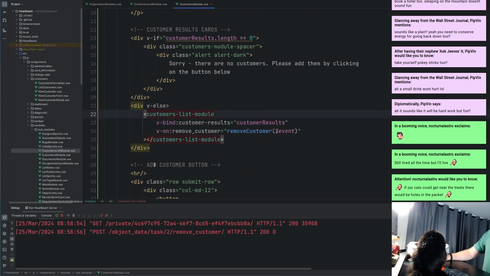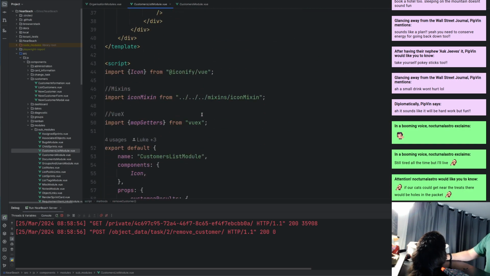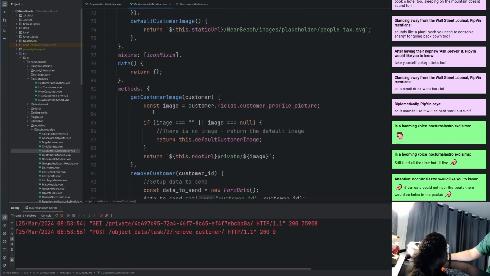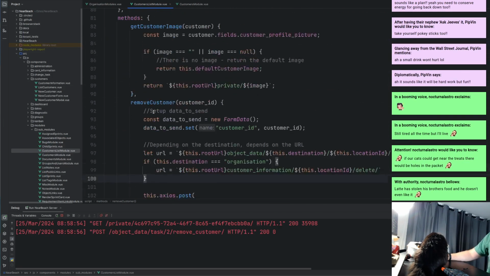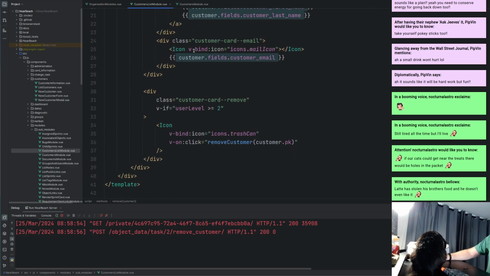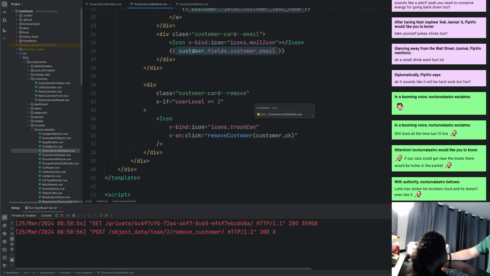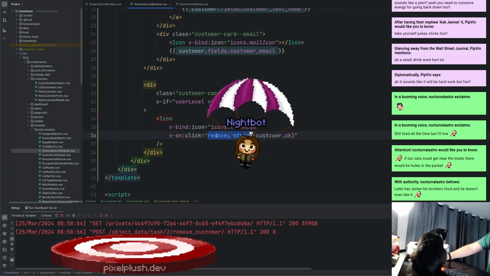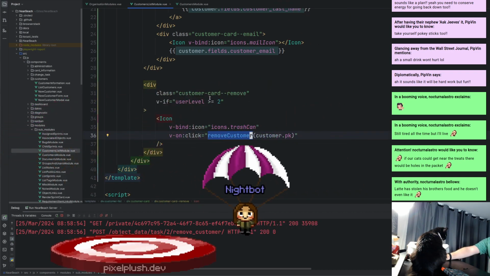So what I need in the customer list module is I need a modal. When someone clicks on something, it should say, all right, this is the customer that we want to delete. And we need to change this to confirm remove customer.